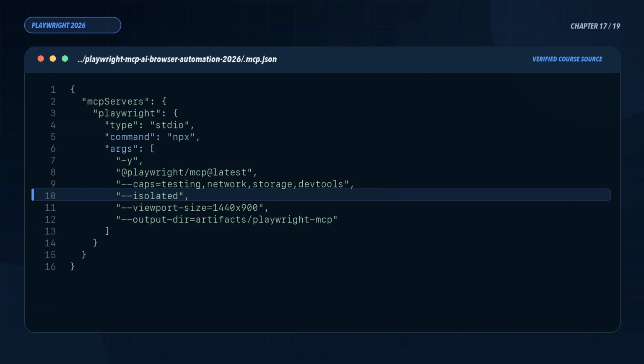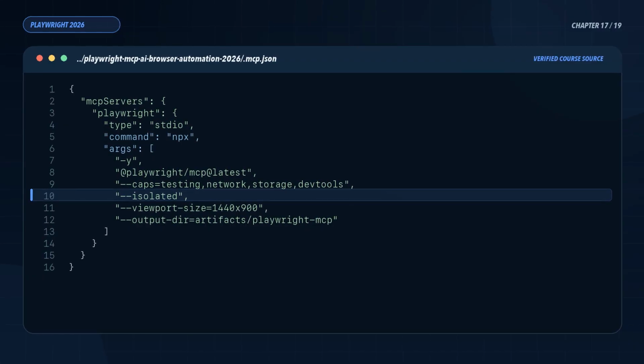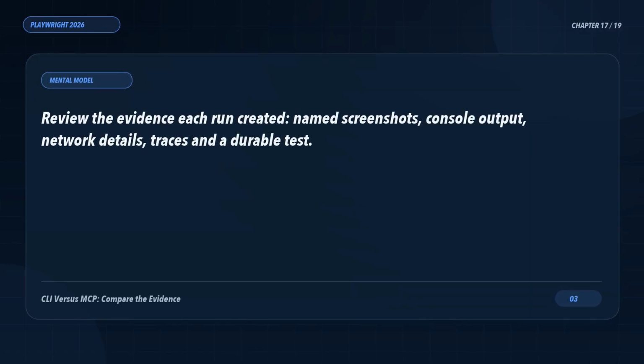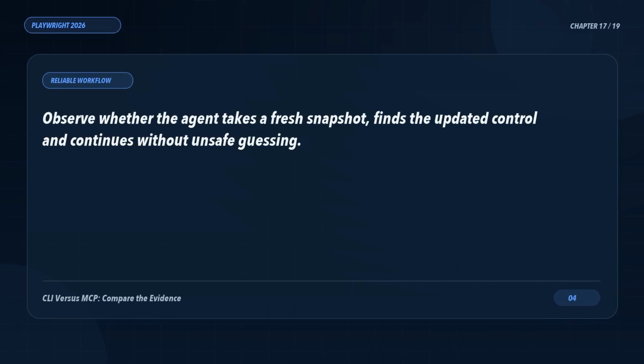If the client exposes prompt and completion tokens, capture them. If it does not, say that clearly rather than inventing a percentage. You can still compare the number and size of snapshots or tool results, but label that as a proxy rather than a token measurement. Review the evidence each run created: named screenshots, console output, network details, traces, and a durable test.